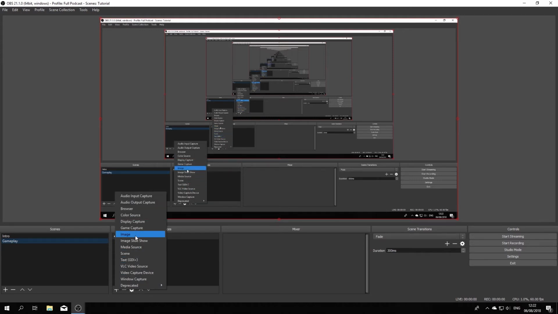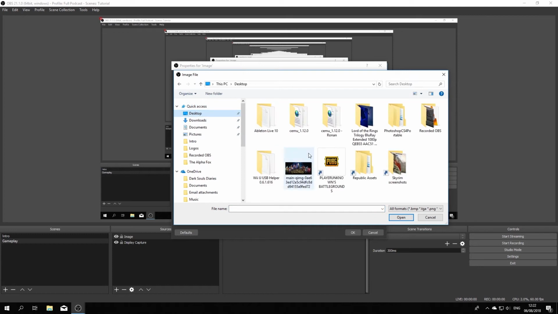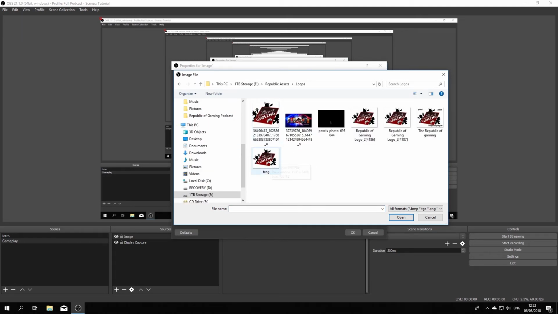So if you wanted to add a little bit more to your recording or your broadcast, let's add an image. Again, just hit OK, browse, and then I'll go to where my images are: desktop, assets, logo, and let's grab a PNG.